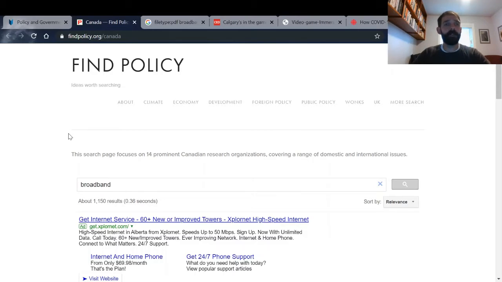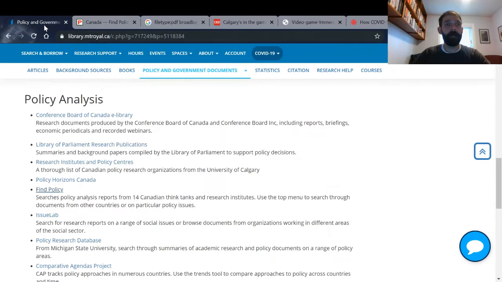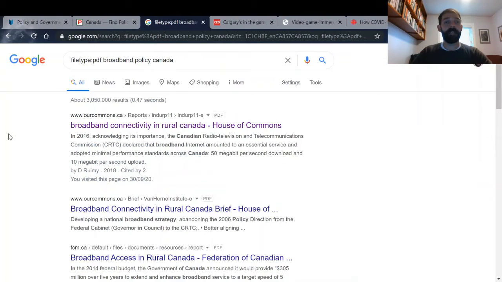So those are a few ways to find policy papers and the gray literature that I talked about. Again, go through some of these sources on this page and see if you can find some more. One other method I do want to talk about for finding these results is to do a file type search in Google. So I have an example here.